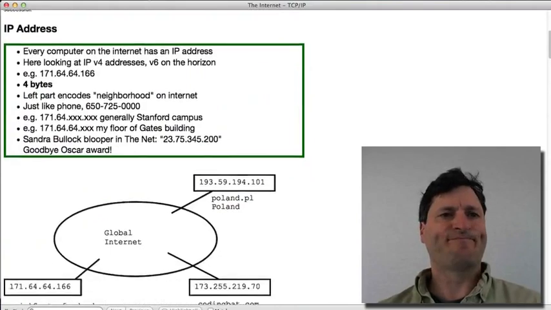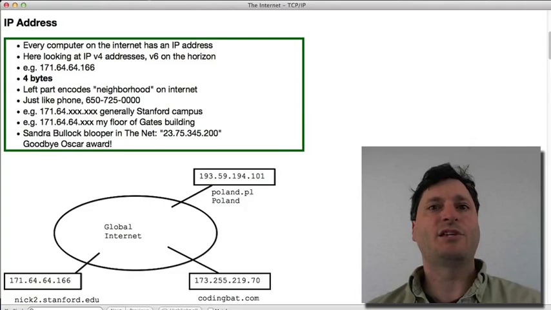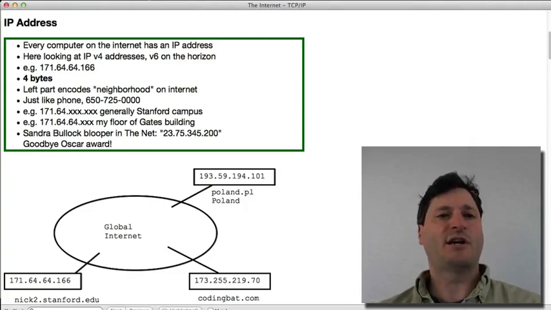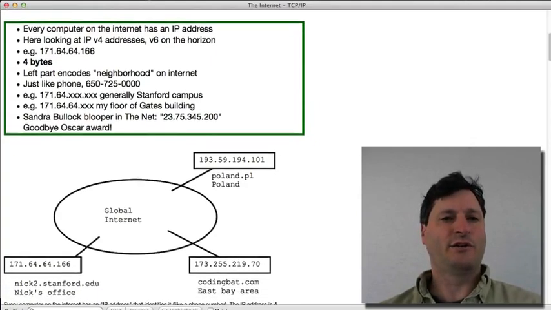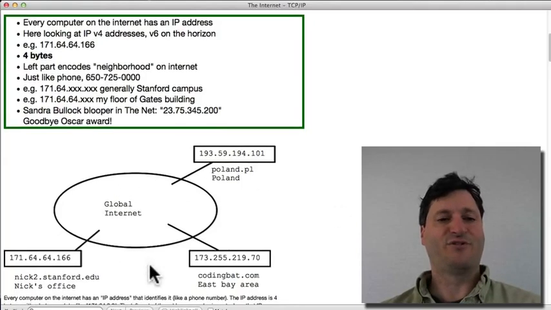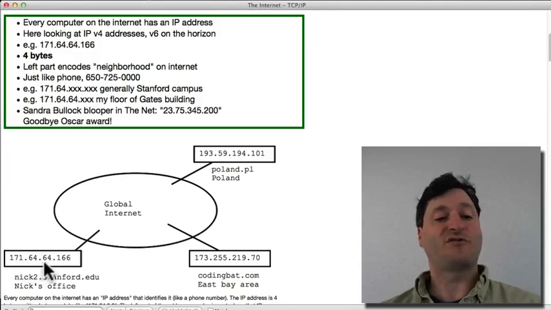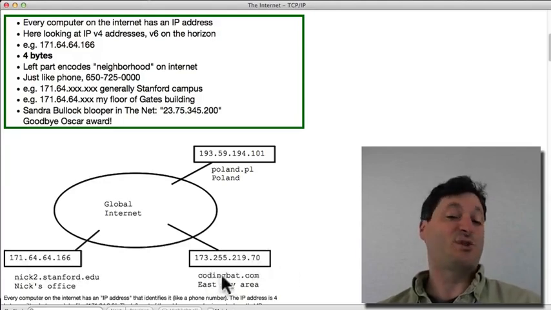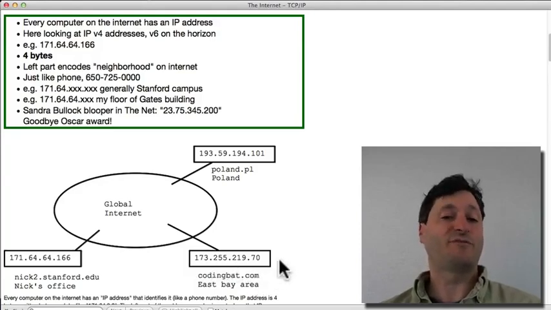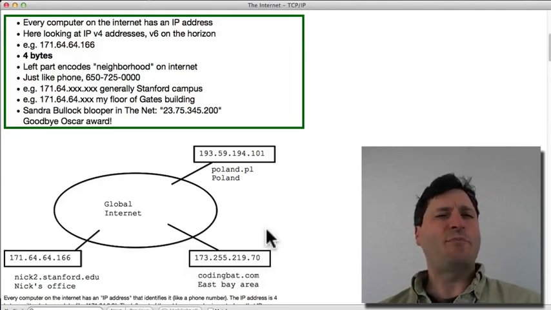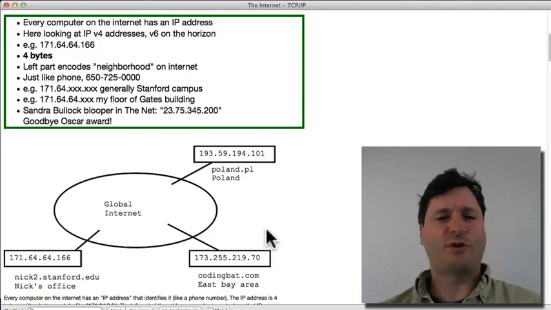All right, so let me talk about how this works. The first thing to know about the internet is that every computer connected to the internet has an IP address. So for example, here's my picture of the internet. The computer in my office, its IP address is 171.64.64.166. That identifies my computer. Over 30 miles from there, there's another machine I maintain, codingbat.com, and it has the IP address 173.255.219.70, and so on. So these are IPv4 addresses, which are very widely used on the internet today.